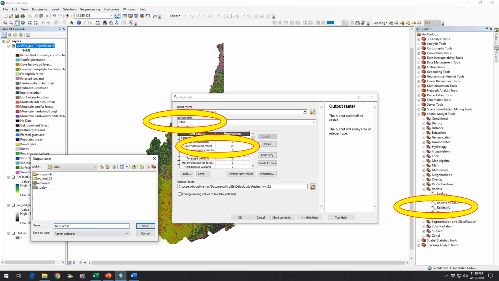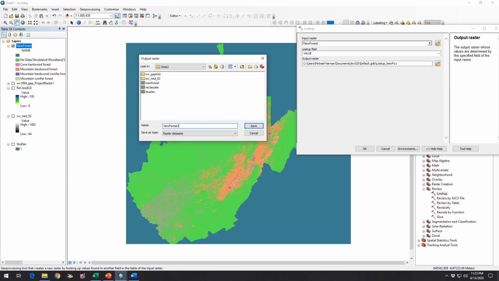All right, so moving on from that, I gave it a name, and here we go. That's my output. You can see over there in the table of contents, I've got no data, shrub, land, woodland, so it combines all those categories. And then I've got cove, mountain, mountain, and mountain. That's the 4 that I selected.